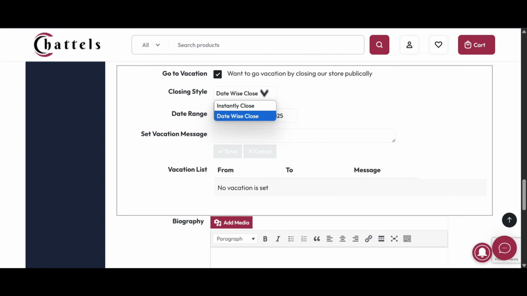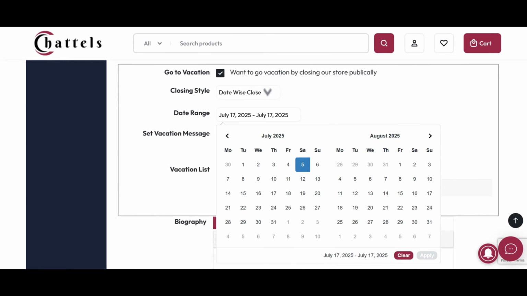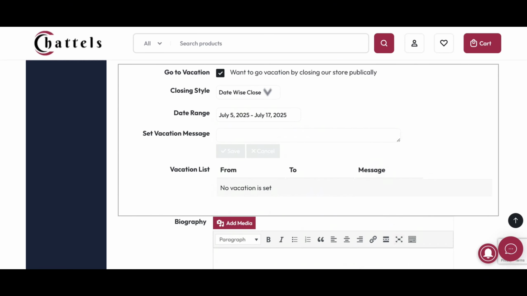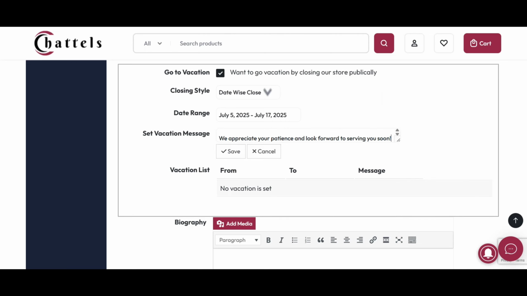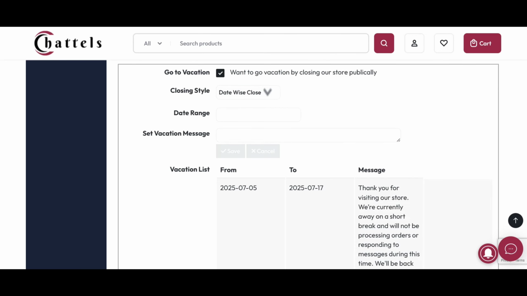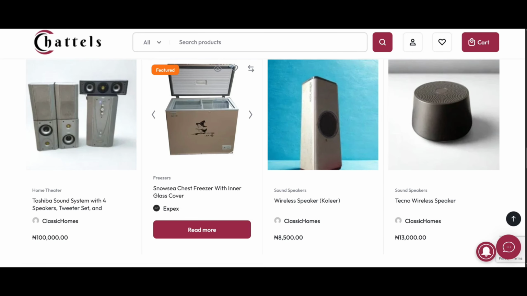Say, for example, you want to go on vacation on the 5th of July and will only be back on the 17th of July. You can set that date range here. You can type in your vacation message. For example, here is one. Here's how your store appears when you activate vacation mode.